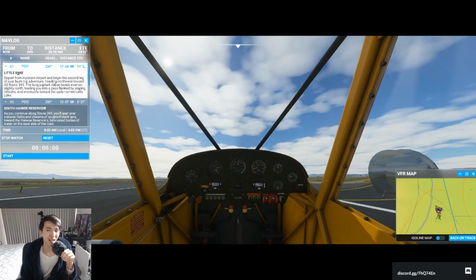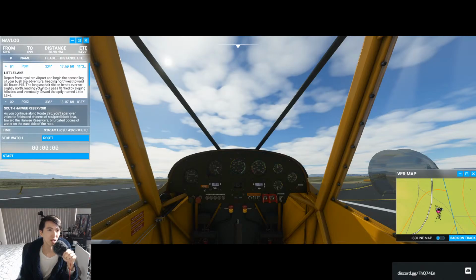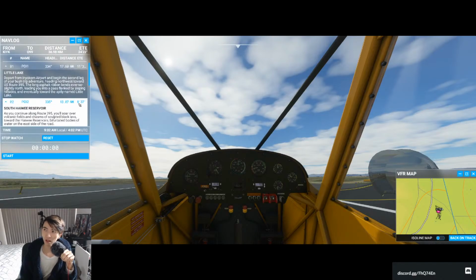So we have the first leg here, and it says Little Leg. Depart from Inyokern Airport and begin the second leg of your bush trip adventure, heading northwest towards US Route 395. The long asphalt ribbon bends ever so slightly north, leading you into a pass flanked by sloping hillsides and eventually towards the aptly named Little Lake.